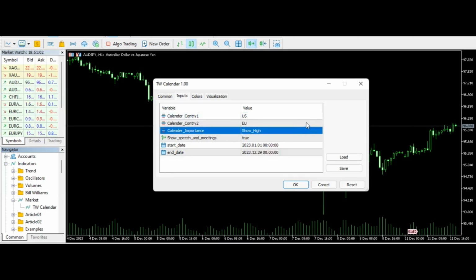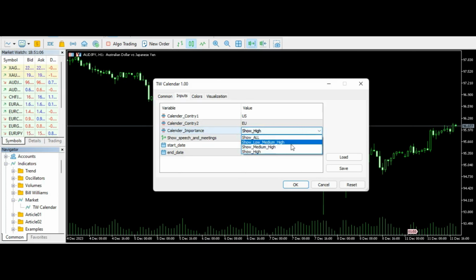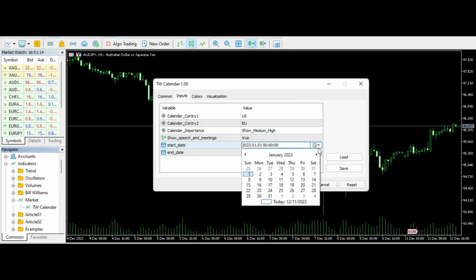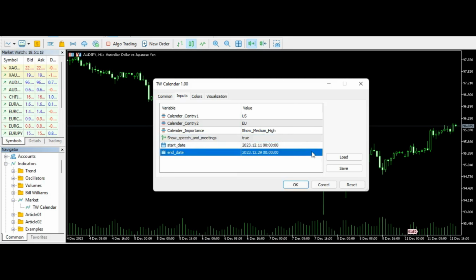Select the impact of events. If you want to list the events of the meeting and speech, select True. Select the time period to collect event information. Here you can also choose the intervals from the past.